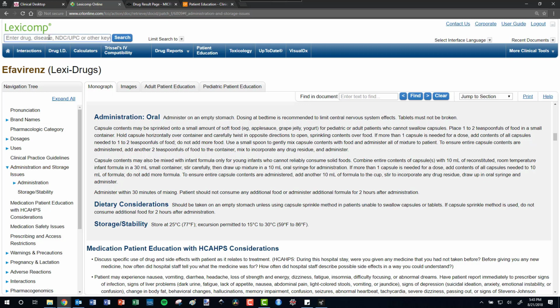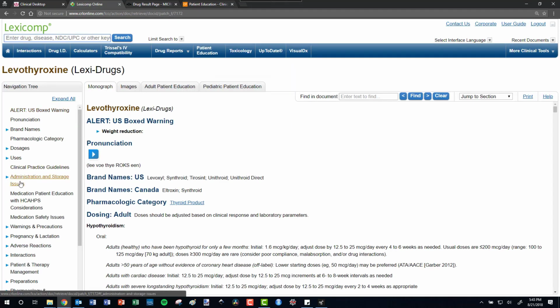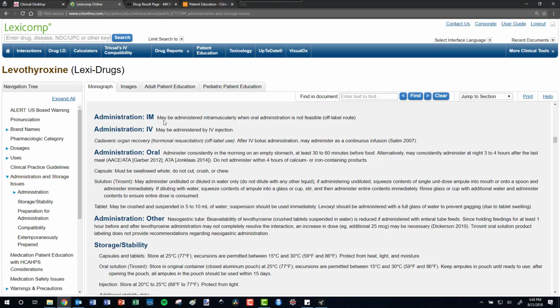The same with, let's say, levothyroxine. If you search for levothyroxine, click on administration, oral, in the morning on an empty stomach. So that's how you know if there's a drug-food interaction.